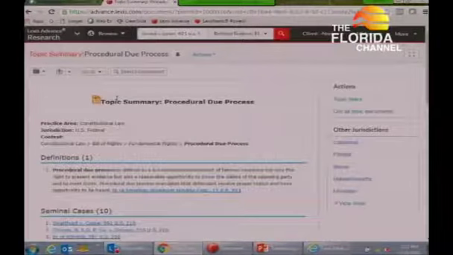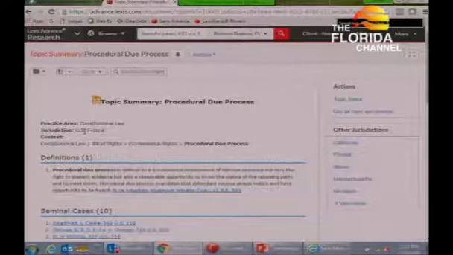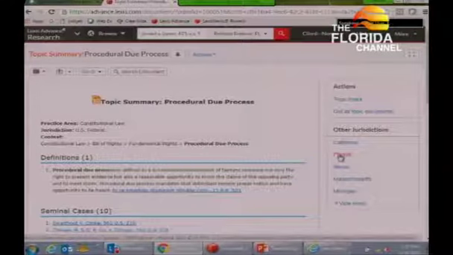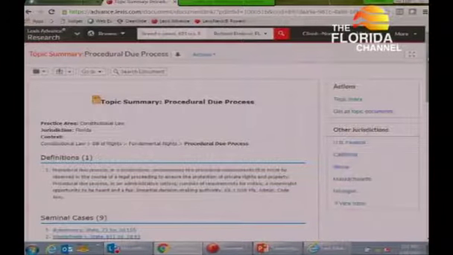So here again are my 3. I'm just going to click on procedural due process. I'm looking at procedural due process in the federal jurisdiction, but I also have options for other jurisdictions such as Florida. So Florida is a very high content state for Lexis, so there's a lot of material that we have. So here's procedural due process in Florida. I get the definition of it, the seminal cases, the elements, the statutes and rules, secondary sources, the burden of proof, and the standard of review.